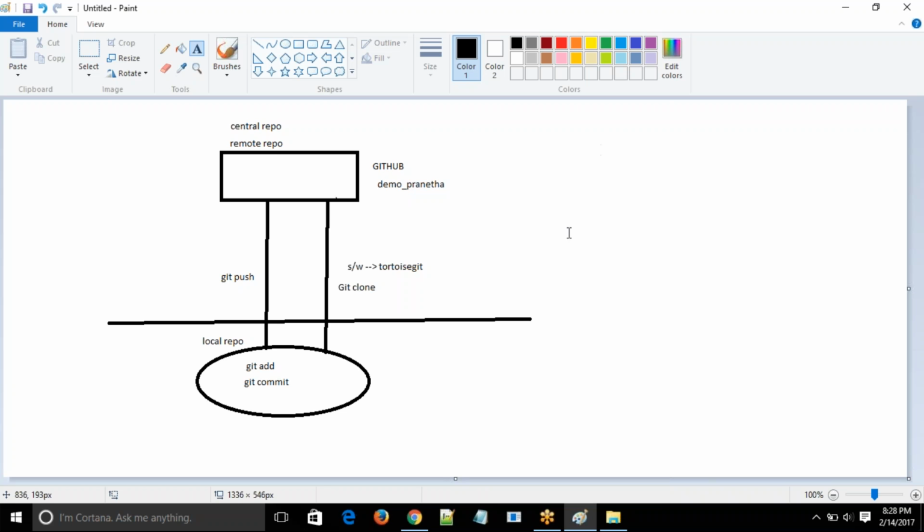This is a very basic flow of your Git. You have to understand this first of all. GitHub is a remote repository where you are going to work with Git.